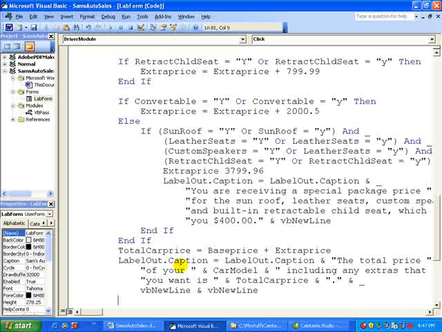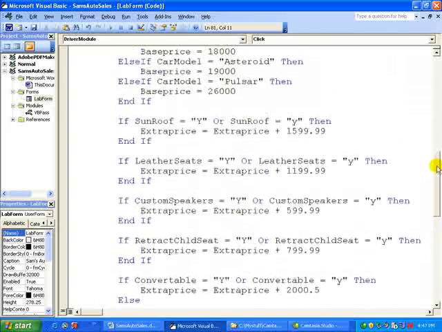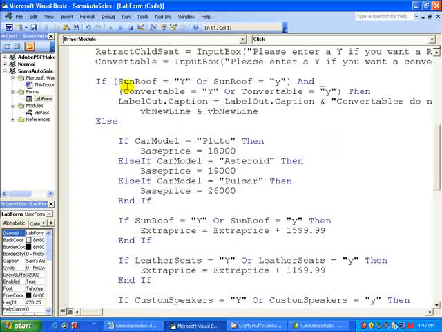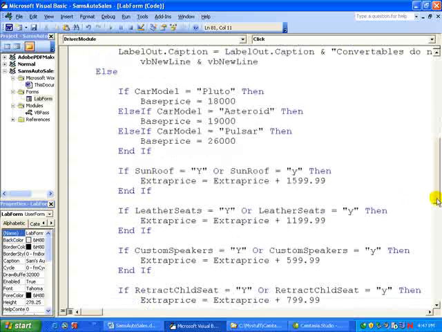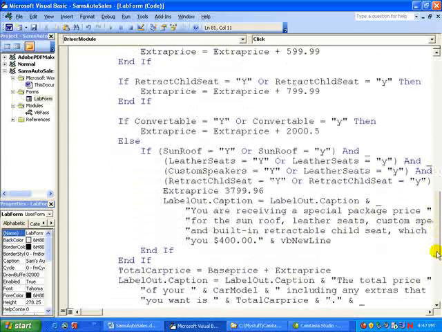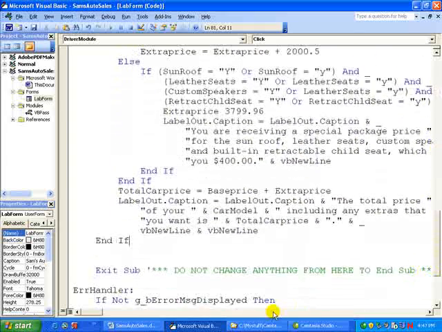And now I can come out and I'm going to end an end if way out here. That is the end if that started way up here, right here, where it said if sunroof equal to y and convertible equal to y else. And if you notice, my indentation being proper. There is no end if for that if else until you get down to here. So we had to end that. And we're now done with this application. The next thing that we will do is to run this.